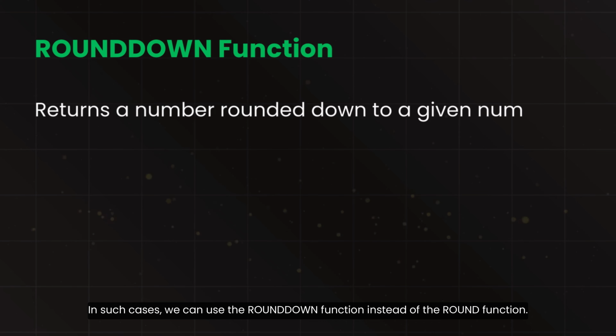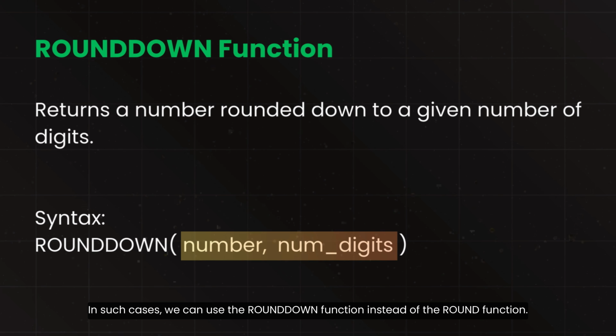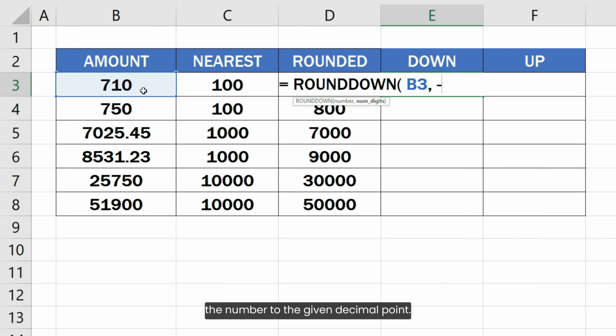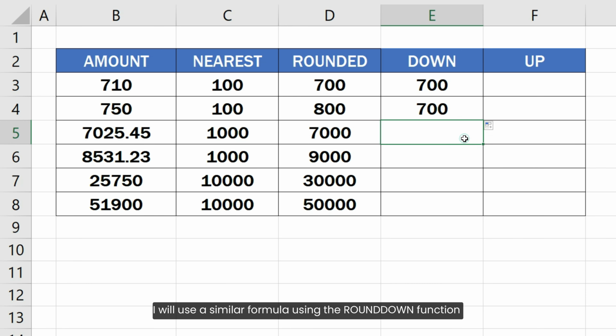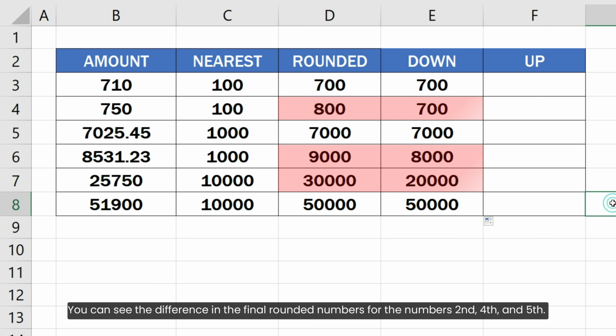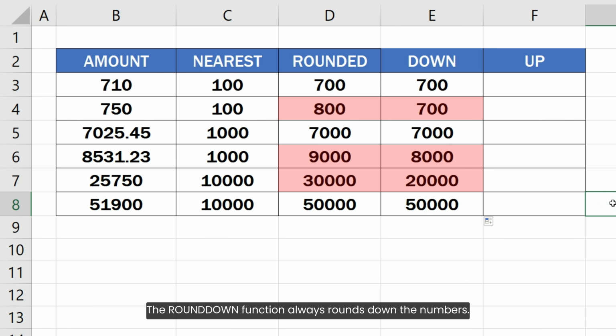In such cases, we can use the ROUNDDOWN function instead of the ROUND function. It is similar to the ROUND function but always rounds down the number to the given decimal point. I will use a similar formula using the ROUNDDOWN function to round down these numbers to the nearest 100, 1000 and 10,000. You can see the difference in the final rounded numbers for the second, fourth and fifth numbers. The ROUNDDOWN function always rounds down the numbers.